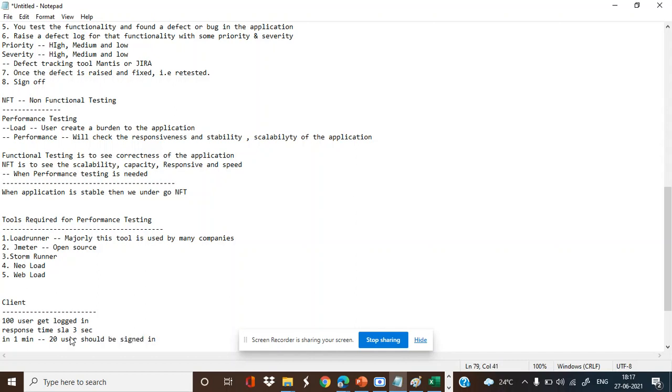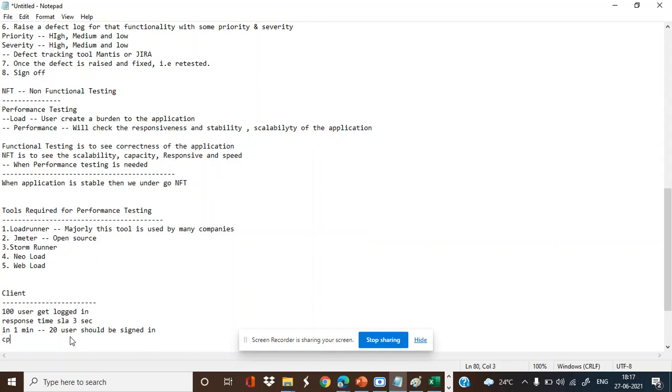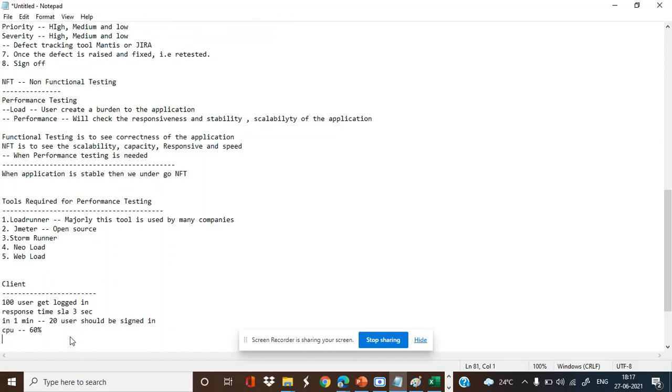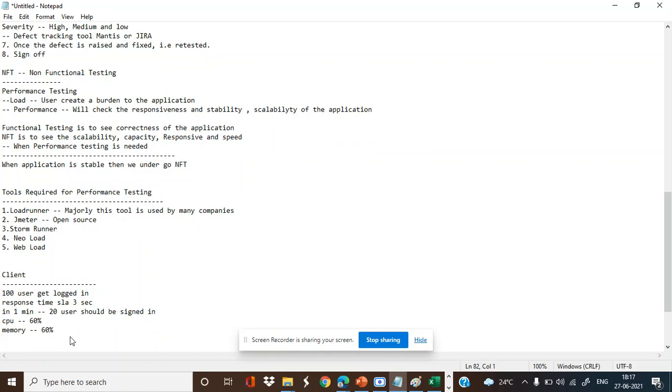We expect that in 1 minute 20 users should be logged in, and he might also say CPU should be 60 percent and memory should be 60. It should stay under 60%. So these are the key KPIs which need to be captured or seen during your performance test. And you'll perform your load test by looking at all these metrics.